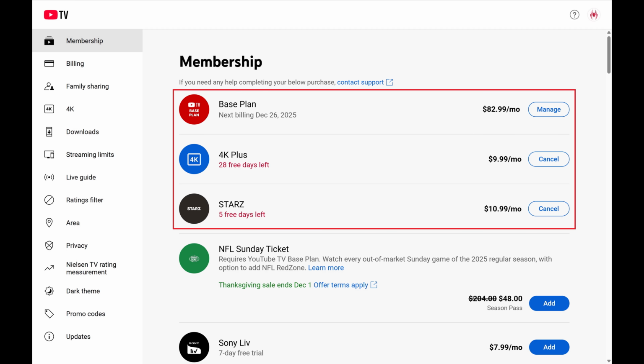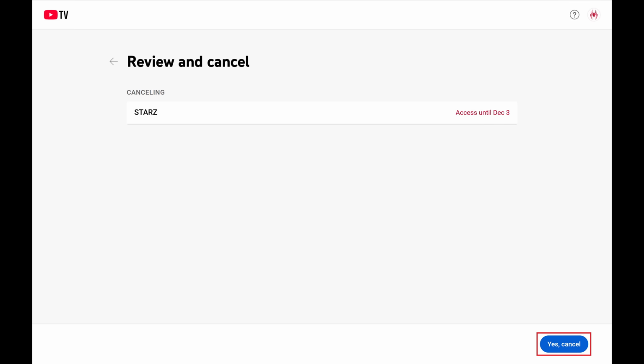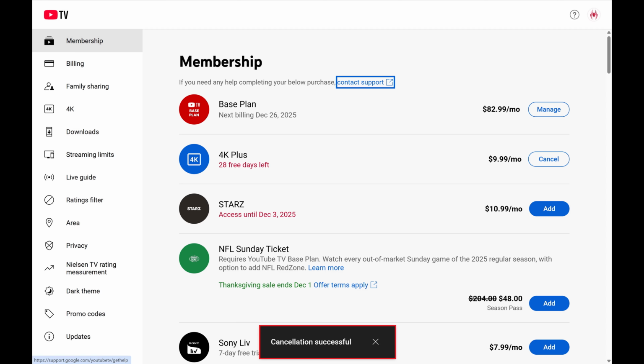If you ever decide that you want to cancel any premium channels you've added to your YouTube TV subscription, all you need to do is tap Cancel associated with that premium channel and then tap Yes Cancel on the next screen. That premium channel will be canceled and won't be renewed going forward. You can check that channel and look for the red text to see what date you'll have access to that channel through.